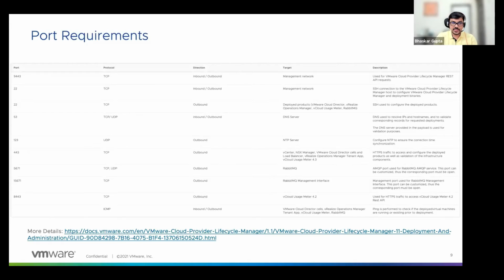Just for reference, these are the port requirements. This port needs to be opened from the VCPLCM host when we are deploying that Photon OS and importing the container and so on. So all these ports need to be opened for it to work. And for each product also, we have got some port requirements. Even if you want to deploy VCD or RabbitMQ, all the products have their own port requirements. So similar to that, we have got them for each product also. All we need to do is refer to this URL and start deploying once we have this configured.